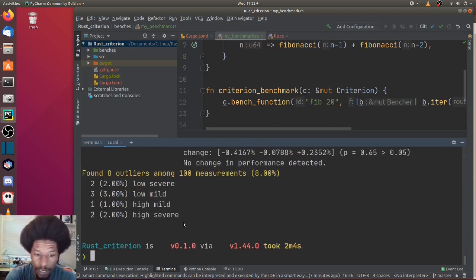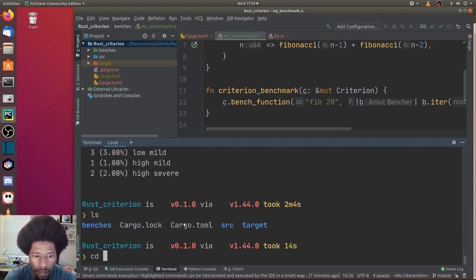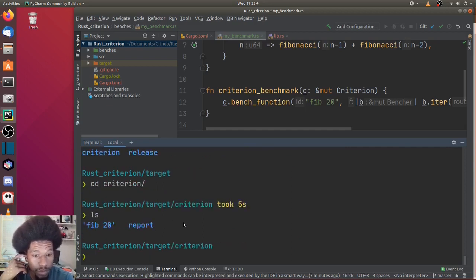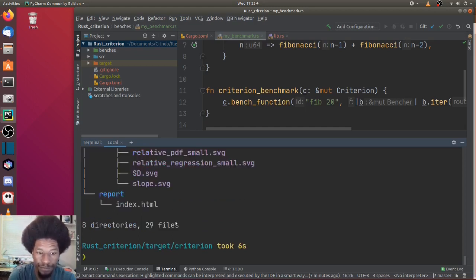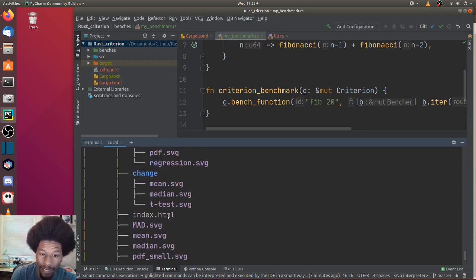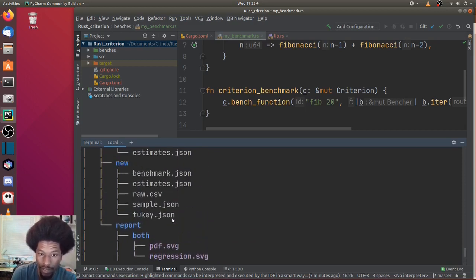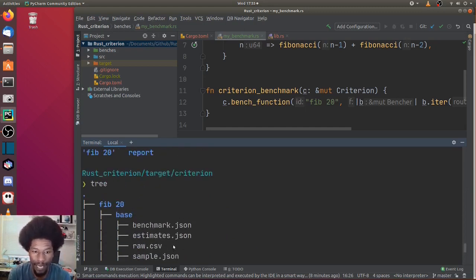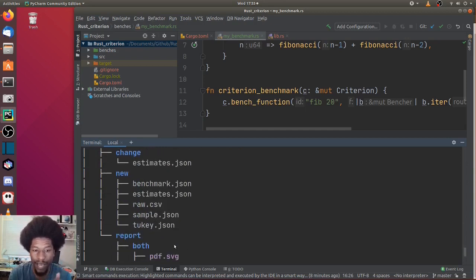So what we really want to see is the GNU plot stuff, right? In Target, Criterion creates a directory. In the directory, it hosts the reports and all the other stuff. We can do tree real quick just to see what's here. It has all the images individually, has an index.html for, I believe, the charts and overall results. It has the raw CSV for entries, for things that were tracked.